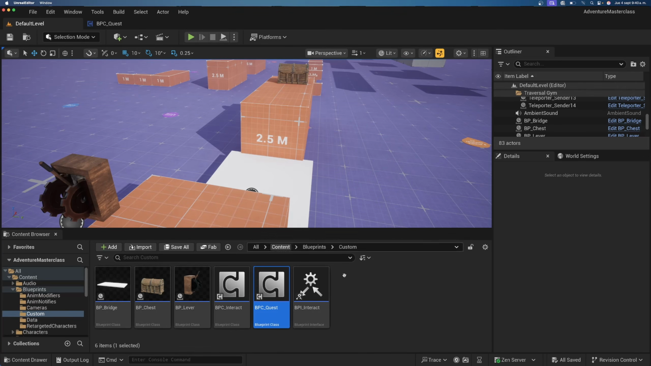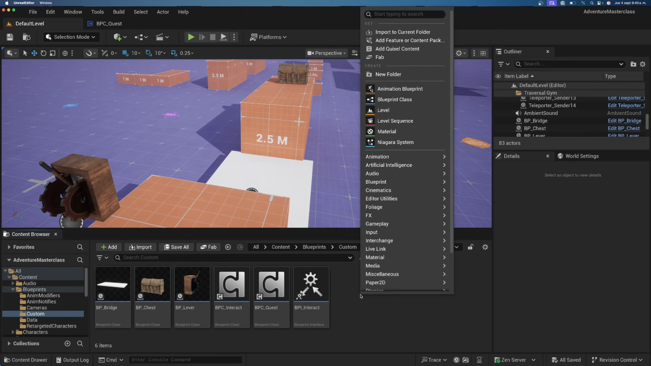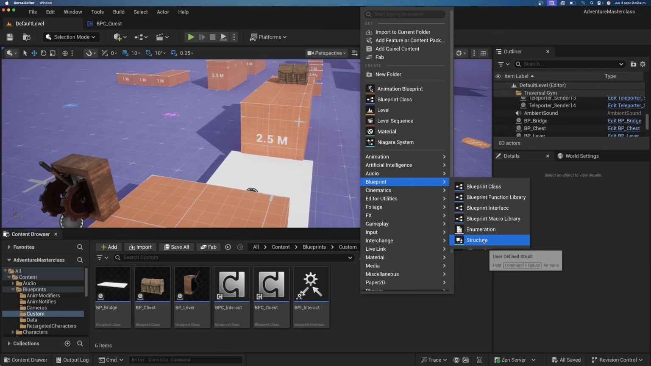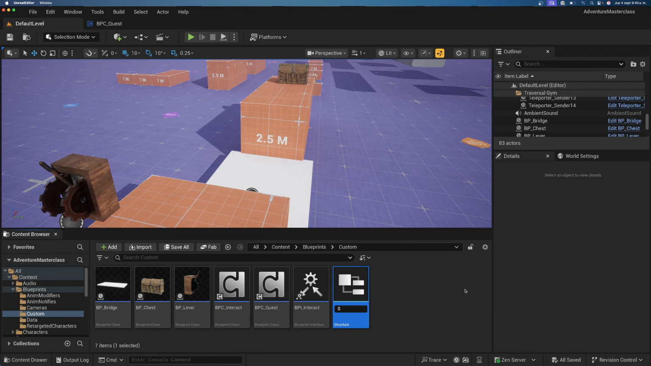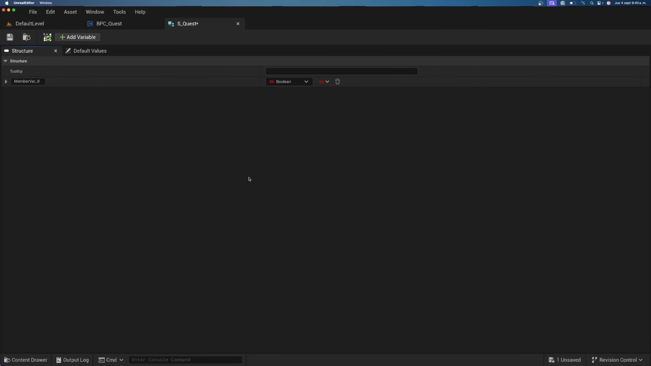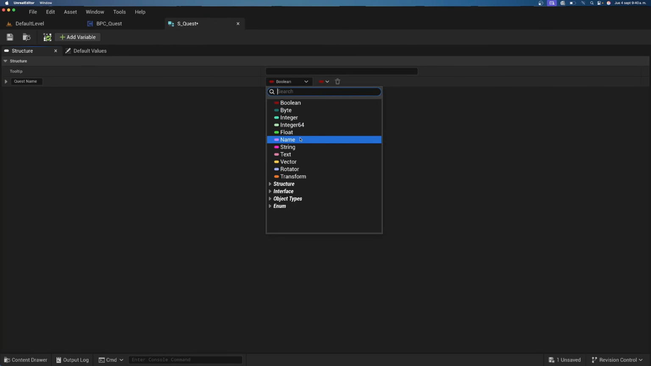So to do this, just go here in our custom folder, right click, go to the blueprint section, okay, and create a structure. This will be S underscore quest. Now this structure will contain all of the information of our current quest that we would like to have, or not only current, for anything. So first we want the name of the quest. So let me put a quest name, and the type will obviously be a name.